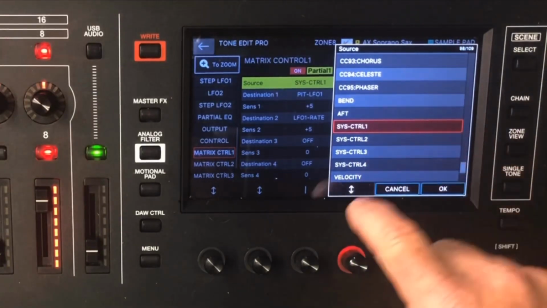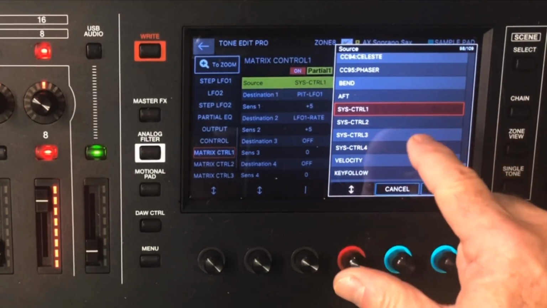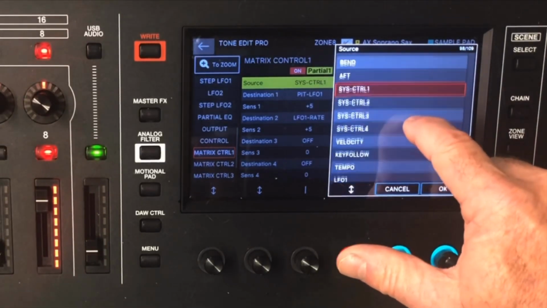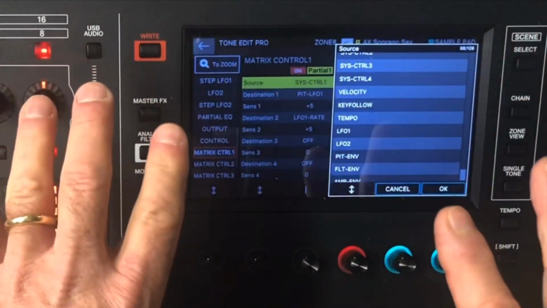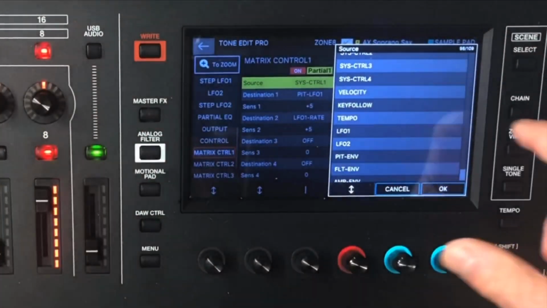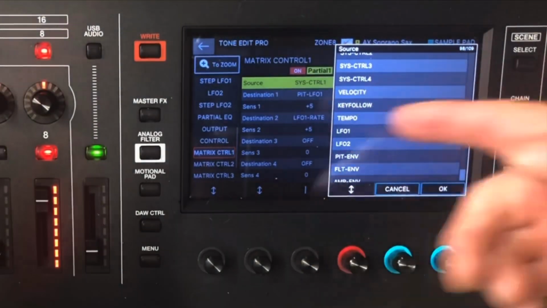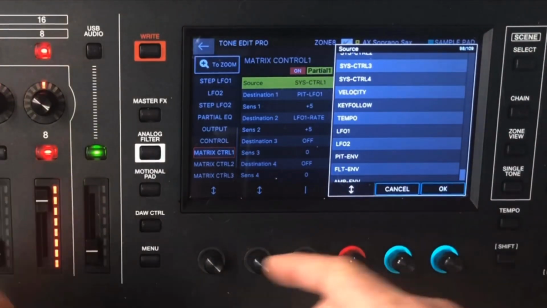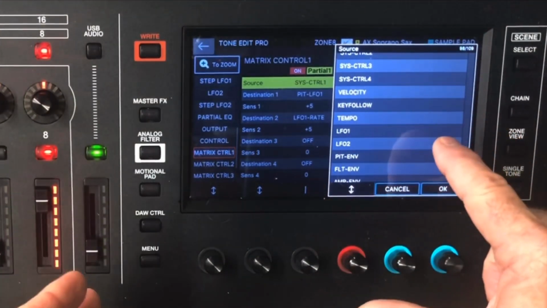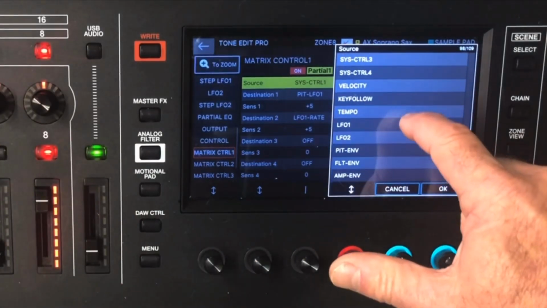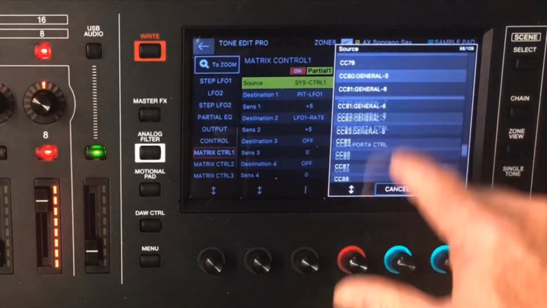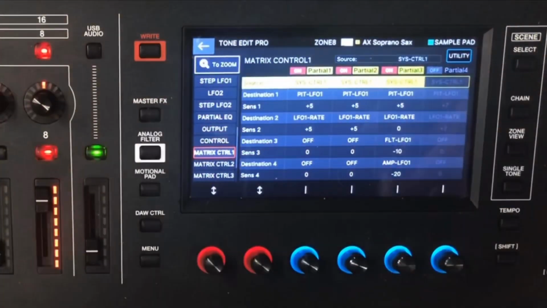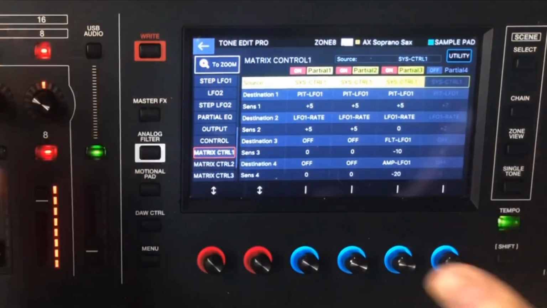In addition, you can choose, like we have here, system control 1, 2, 3, and 4. That's a global level setting. And then you've got these other things that are not, strictly speaking, MIDI control change values, but they can be used as modulation sources. So we've got velocity, key follow, that's, you know, where you are on the keyboard, how high or low you are on the keyboard is going to affect it. The tempo of your sequencer, either one of the LFOs, the pitch envelope, the filter envelope, and the amplifier envelope. Those are all possible modulation sources. All those MIDI controller numbers and those additional things. So right now, what we've got is, I don't even know what it's doing.